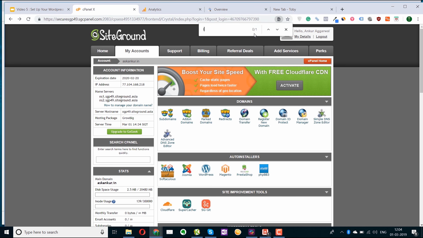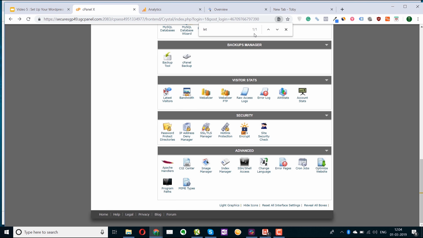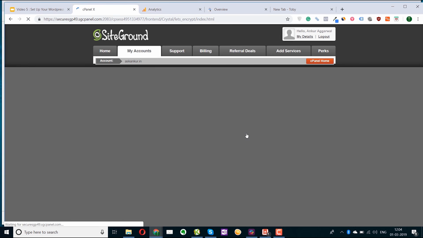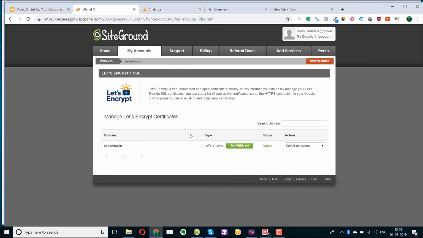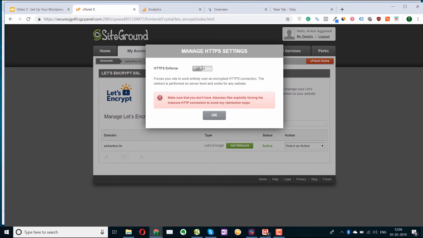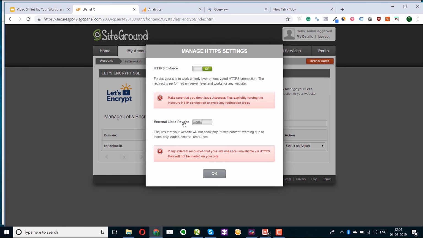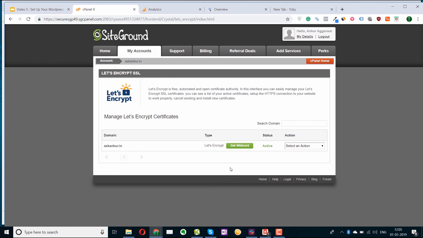So Control F, let's encrypt. Click here on Let's Encrypt. Click here on set an action, HTTPS setting. Click here on HTTPS enforce, external link rewrite, click here as well and click OK. So it's already active now.